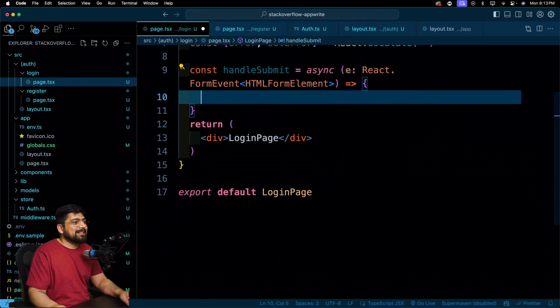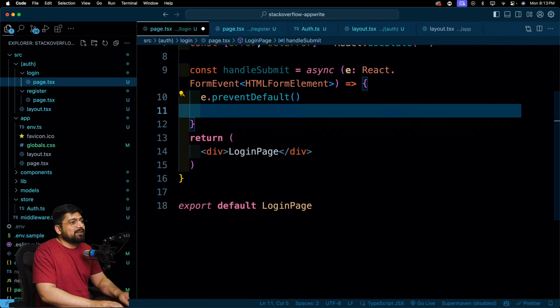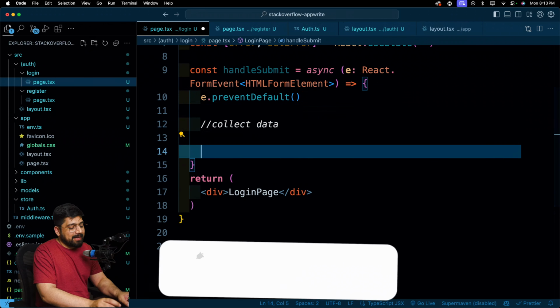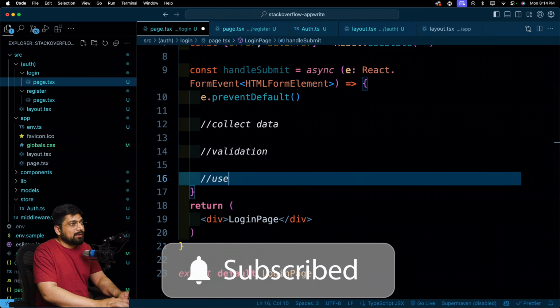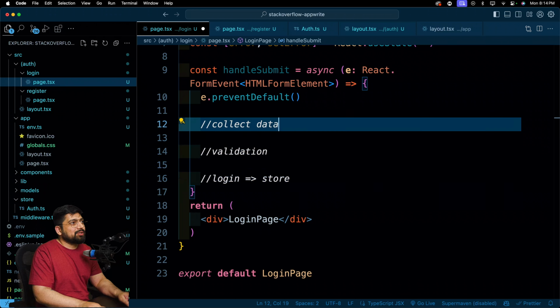If you remember, anybody can tell me in the comments. What's the first step when you handle the form? The first step is always prevent default. There we go, event.preventDefault. Now collect the data, same stuff. Collect data, then validation, and then use or simply login, and we're going to use that from store. And then handle the responses. We can do that. So let's start one by one.